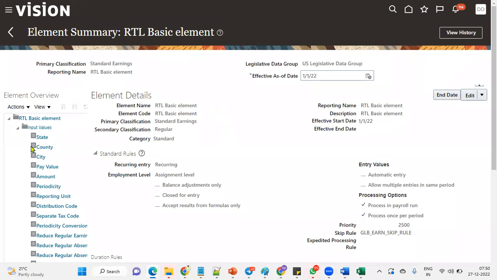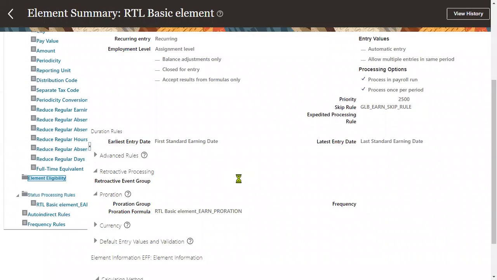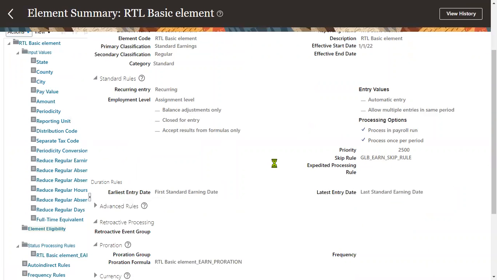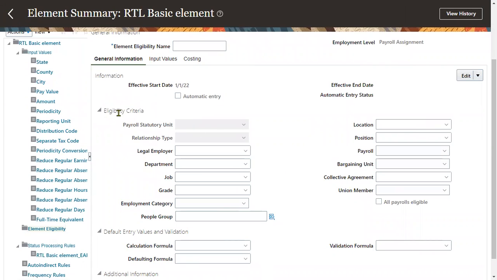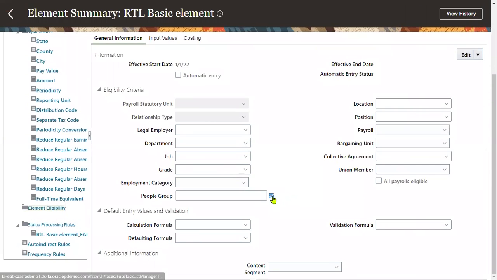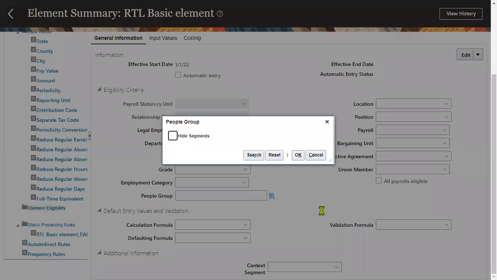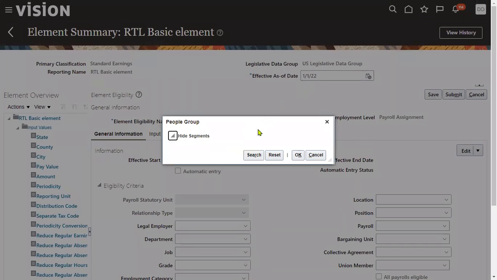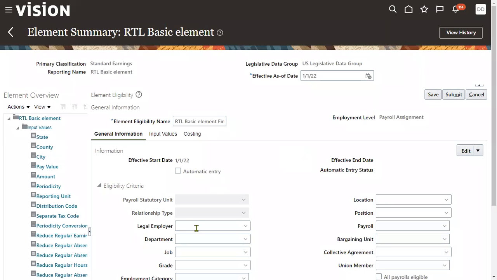The element has been created successfully. When we go for element eligibility, let's go to element eligibility, actions, create element eligibility. We can find the eligibility criteria here. So let's say this element is valid only for finance domain, not for others. We'll go for people group flex field. Here the segments will be populated. It takes some time here. In US legislative data group we are supposed to get. I don't know why we are not getting here.